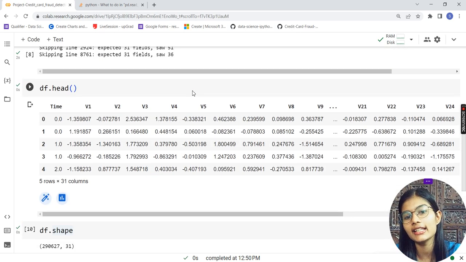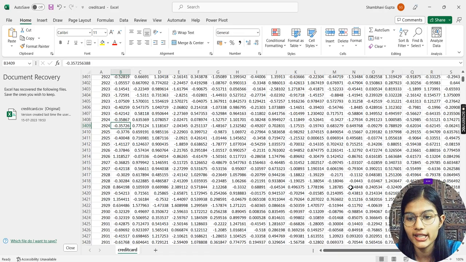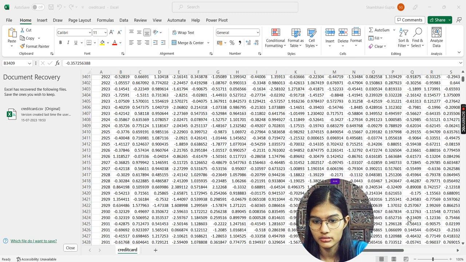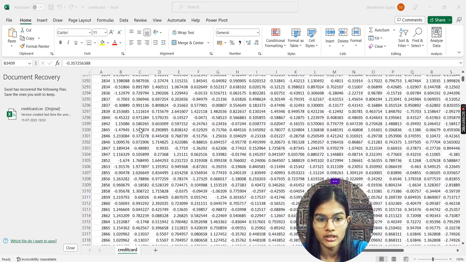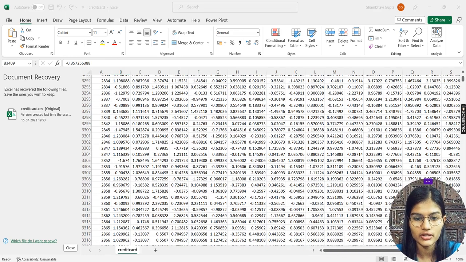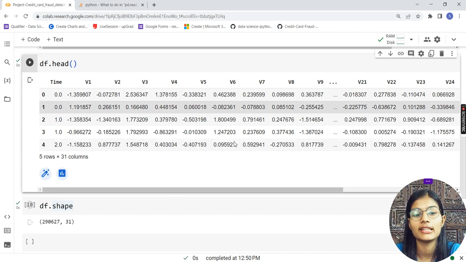It means that it has taken all of the things into one single column, but rather we were having 31 columns in our data. If you go over my real data and check out the whole thing, right? Here down the line you will see that we are having a total of 31. So I will just go back to my place, right? So 2,90,627 rows and 31 columns, that's the exact shape of my complete data.